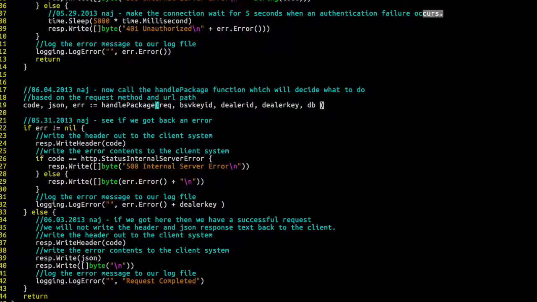When that comes back, it's going to give us the results and whether or not we had any errors, and then it will return that JSON object that gets built. It will return it back to the client, so they'll get back whatever the protocol says they're supposed to get back based on whatever that package was supposed to do. In the next video, we'll go through what handle package does, and then we'll start to delve into some of the actual packaging of the system.